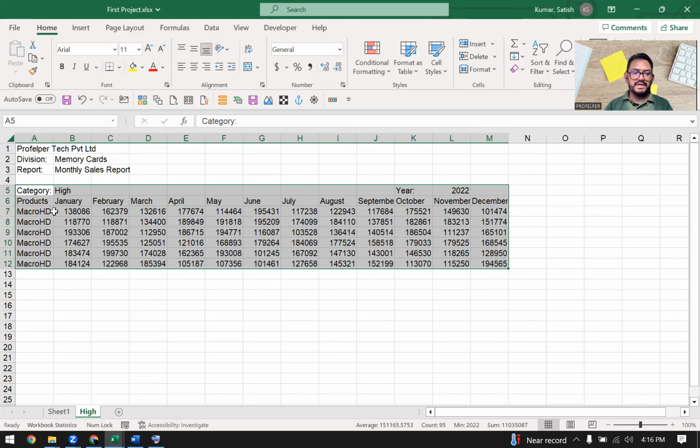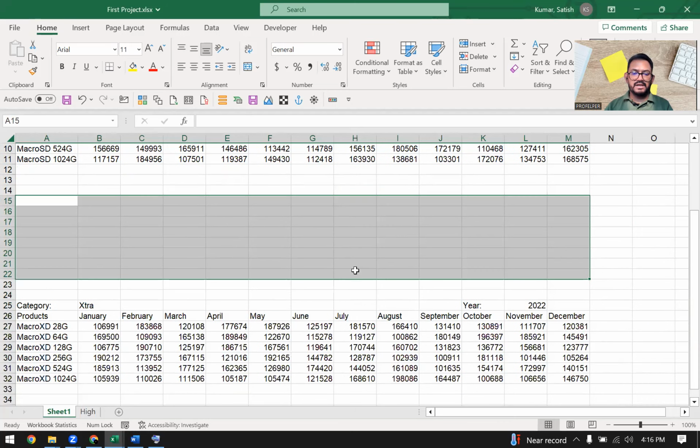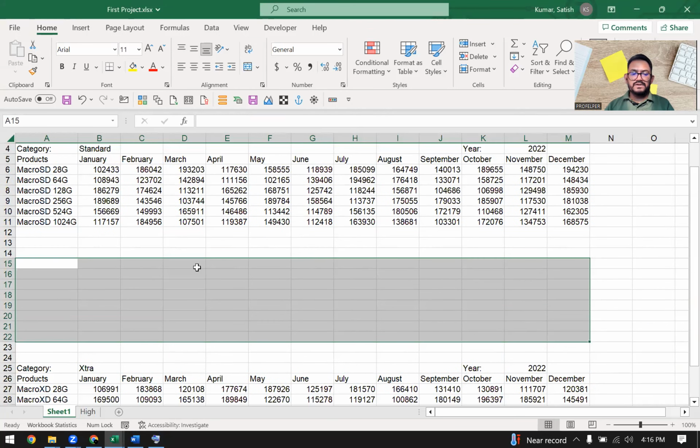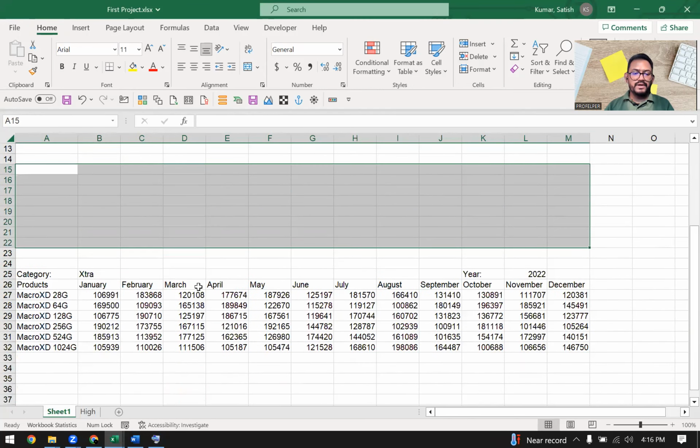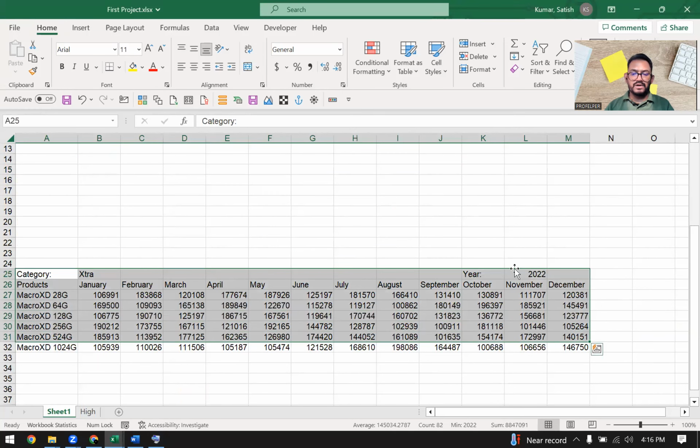This is for the HD, right? Category high, category memory card. If you go back to our previous sheet, which was sheet 1, see, the data is gone. So what we have done, you just moved the data from this place to this place, right? Now what we need to do is move this data again to a new worksheet.